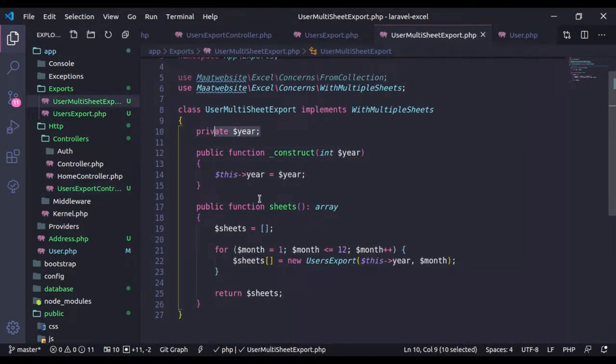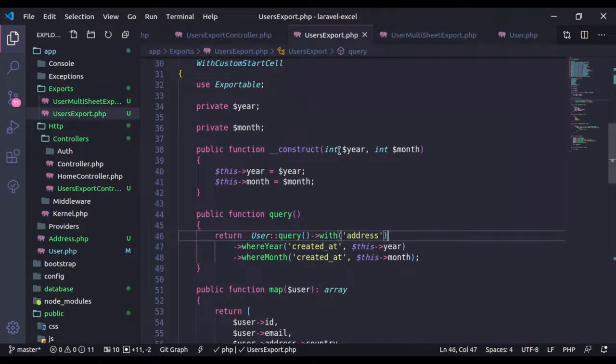and this year is going to be 2020. And then in the sheet method we iterate all the months, and then we fetch the sheets user export, and here we pass the this year and then month, and finally we return that here. Next, in the users export we accepted the year and month, and then we created the query to fetch only users that are created in the given year and given month.